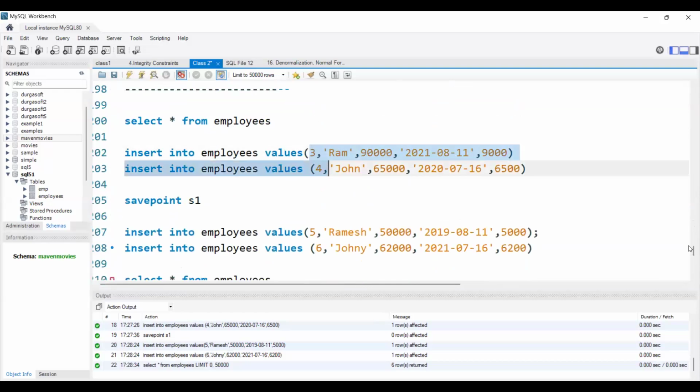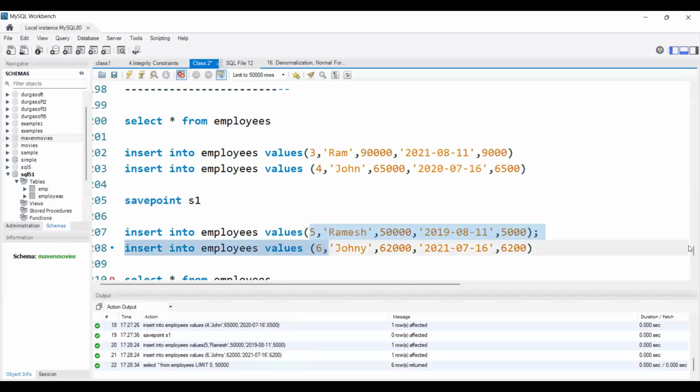After inserting the third and fourth row, I just declared one save point. After declaring the save point, I inserted the fifth and sixth row. That means the fifth and sixth rows are temporarily saved inside this S1. A save point is used to save the data temporarily, right? So the fifth and sixth rows are temporarily saved in this particular save point S1.